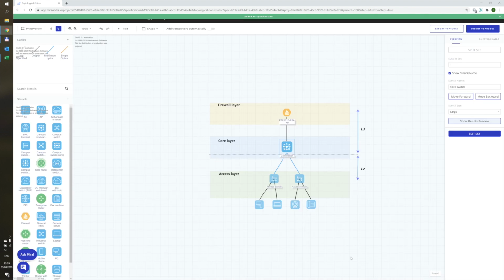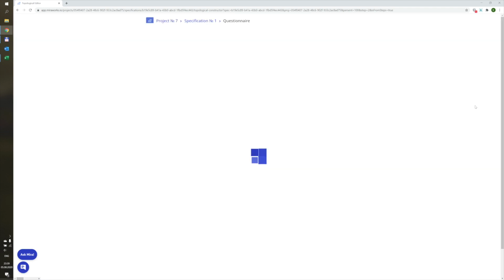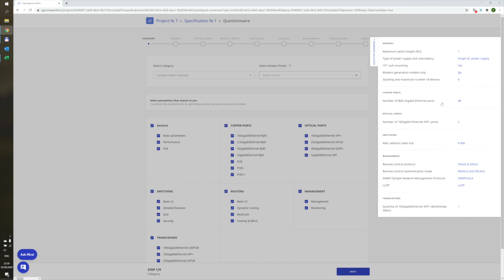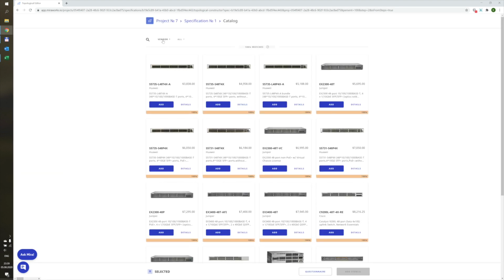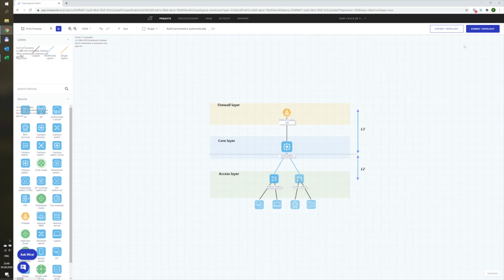The only thing that is missing is access switches. Walk through the procedure of adding equipment items again using the preset parameters. You see that these are switches that accommodate 48 PoE ports. Choose Cisco in the search results and add the switch. Our specification is almost ready.